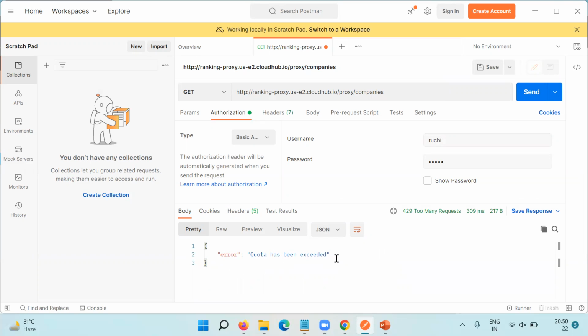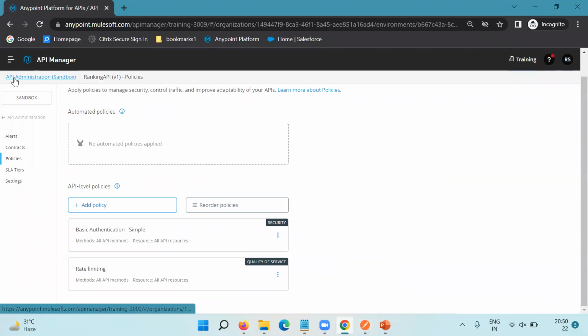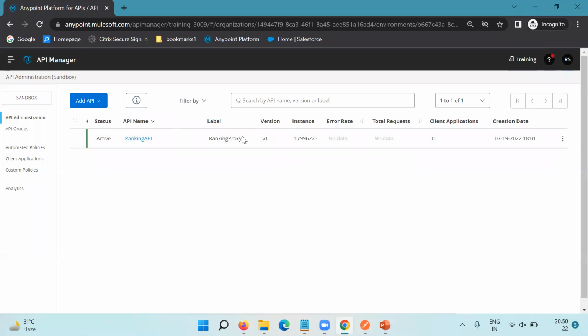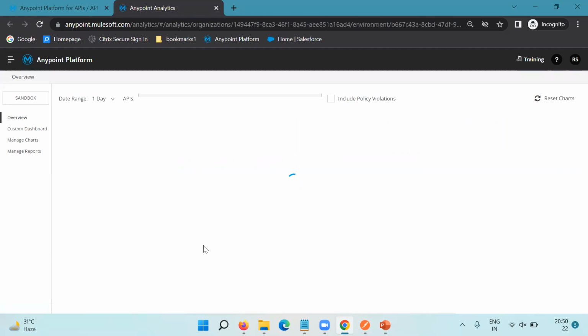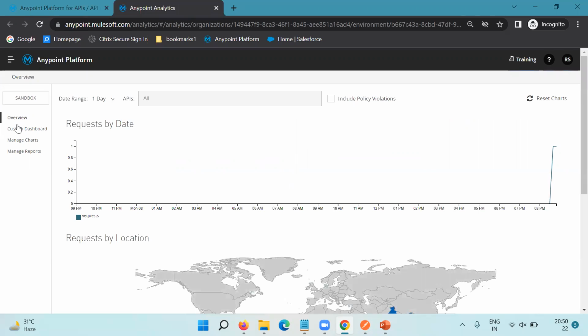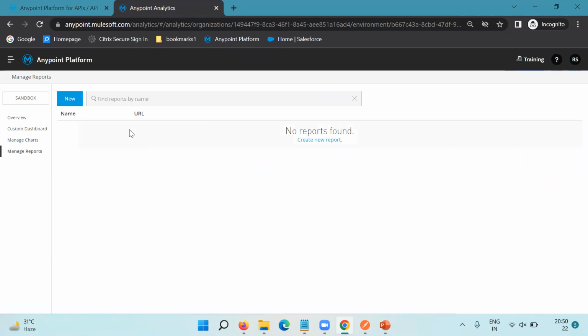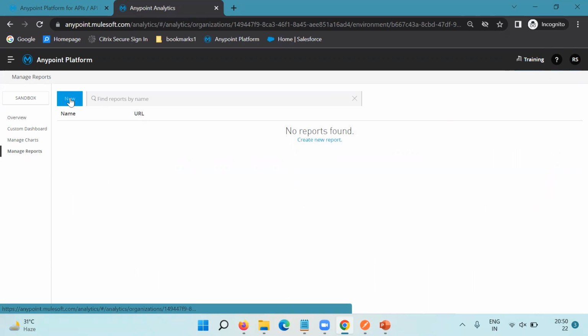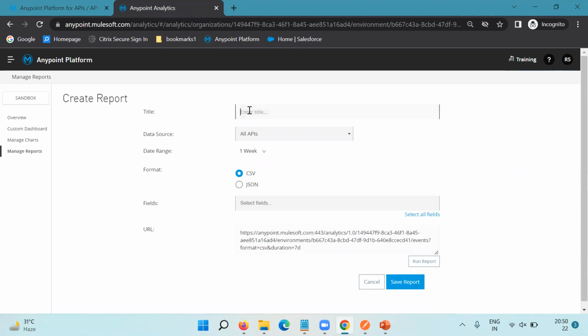Now I would like to see the request report from my analytics. So I'll go to my API administration. This is my main page. So from the left hand side, I can click on analytics. Here in the analytics, from the left hand side, I'll click on manage reports and I'll click create a new report. So I'll click on this new button and I will specify the title as all requests.